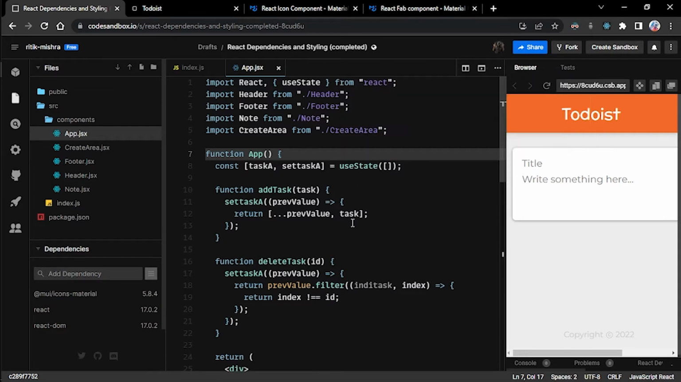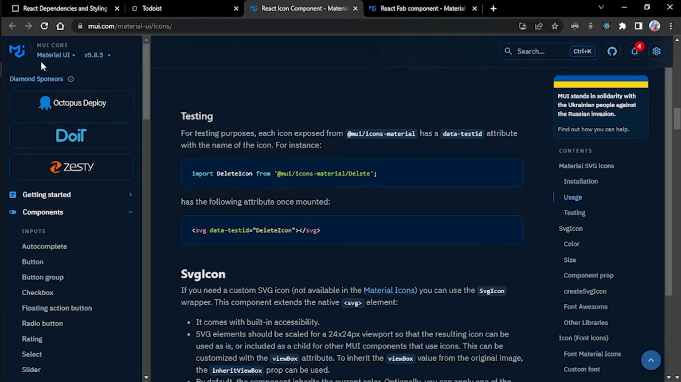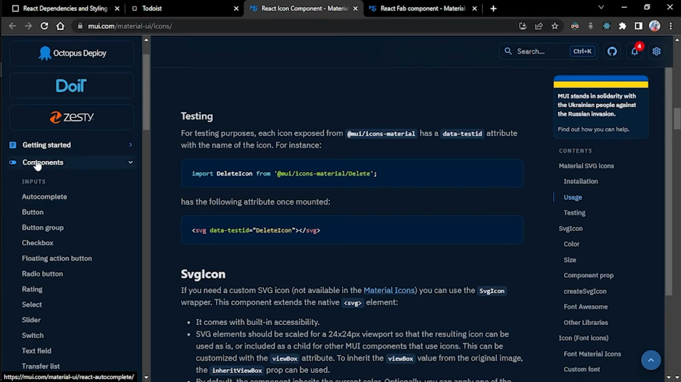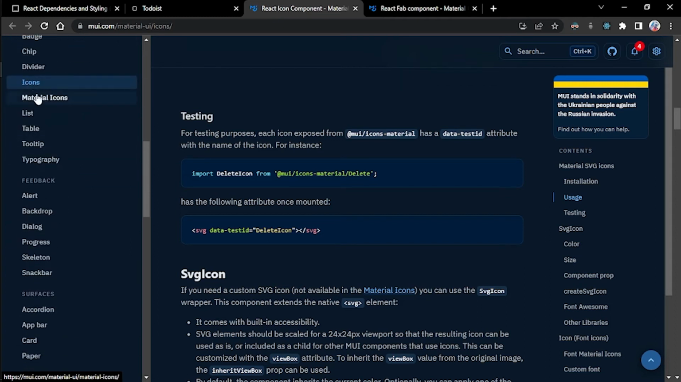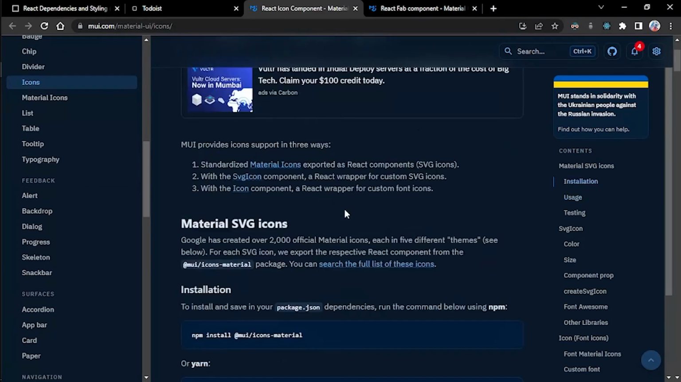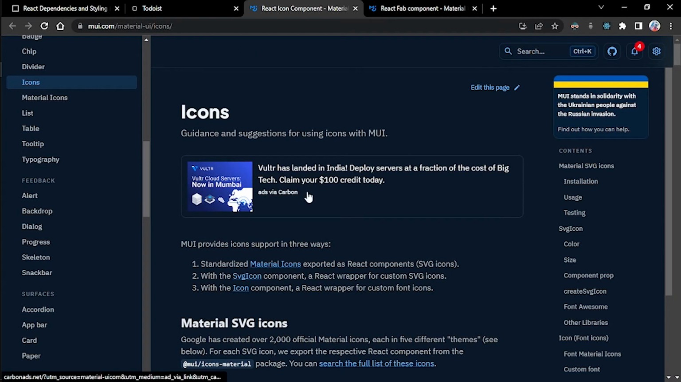So what is Material UI? Material UI are basically React components that are pre-built for us to use directly, and to customize our app. If you head over to their website, MUI core, materialui.com, and inside components, if we head over to icons, you'll be able to see this is their guide to icons.